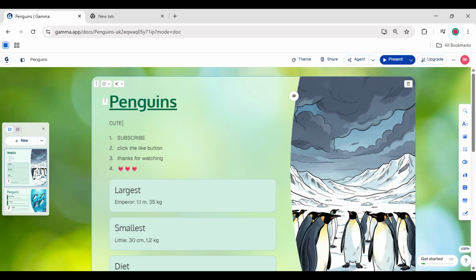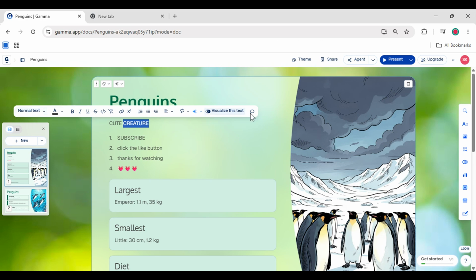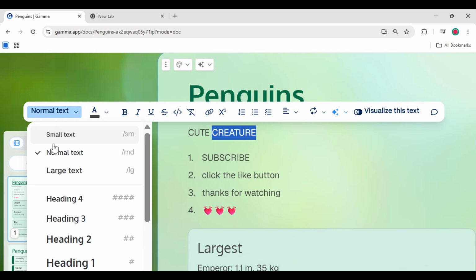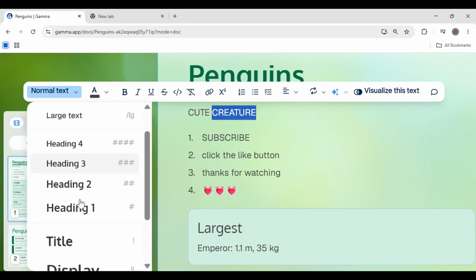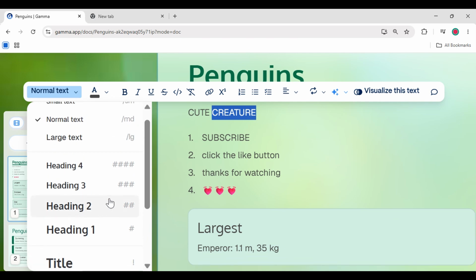Once the text is selected, look for the formatting toolbar. Gamma gives you text formatting options that let you style your content directly. From the toolbar, choose a smaller heading or subheading style if it's available. Depending on the layout and editing options in your project, this may appear as a heading level, a text style menu, or a formatting dropdown.